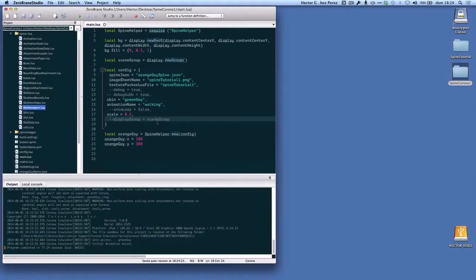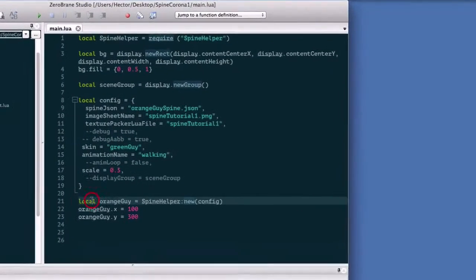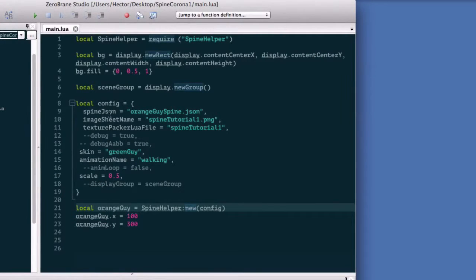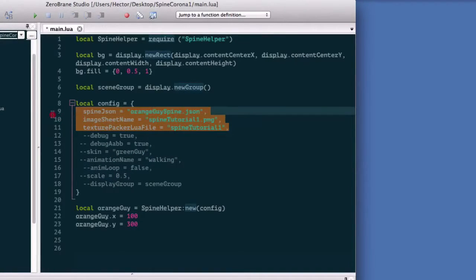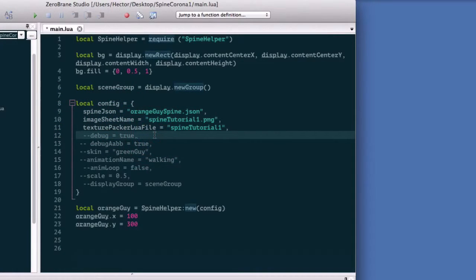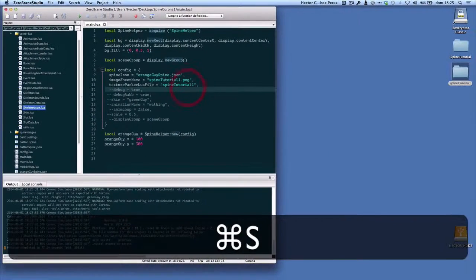Okay, so now that we learned how to place an animation in a Corona project, now let me show you and explain to you some of the parameters and properties that come with the SpineHelper class. So I already explained some of the parameters, but let me tell you which ones are mandatory and which are not. So the only parameters that are mandatory are the first three ones, which are the spine JSON, image sheet name, and the texture packer Lua file. Everything else is optional, and let me prove to you by running the project.